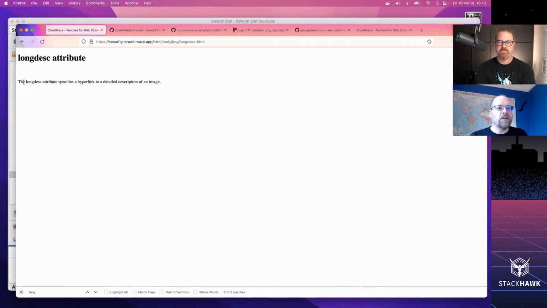Right, so the longdesc attribute specifies a hyperlink to a detailed description of an image. Now that is actually something I didn't know before I started looking at this. So you learn a new thing every day. Yeah, same here. So, how do we go about finding this?